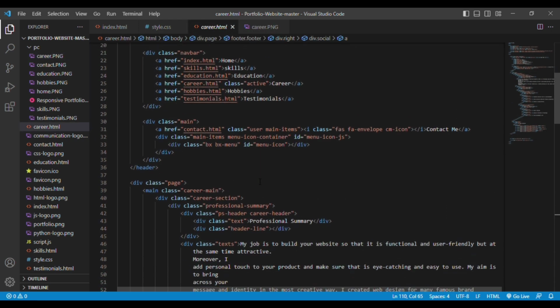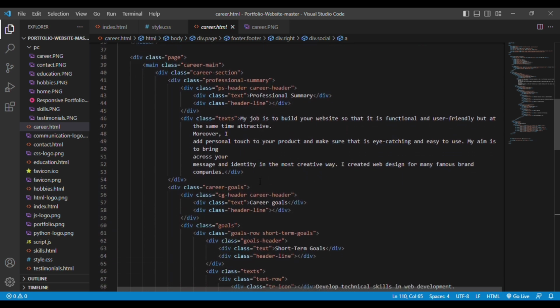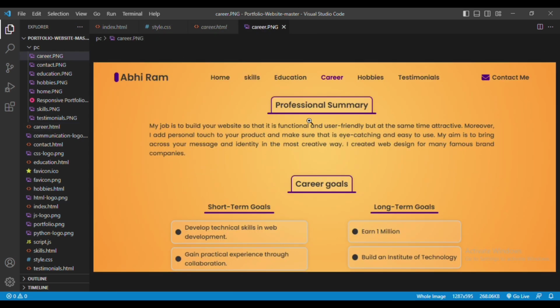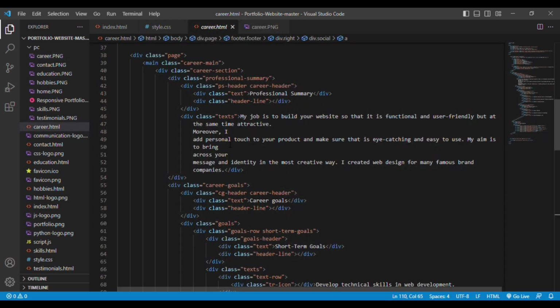The head section is common, so I'm not going to explain it again. In the career section, we have the div, and inside that div we have the career header element, that is professional summary, and then in that we have another div to mention all the data. You can see it in the image, professional summary. Then we have information by using the paragraph tag, that is the div element that we have given here.